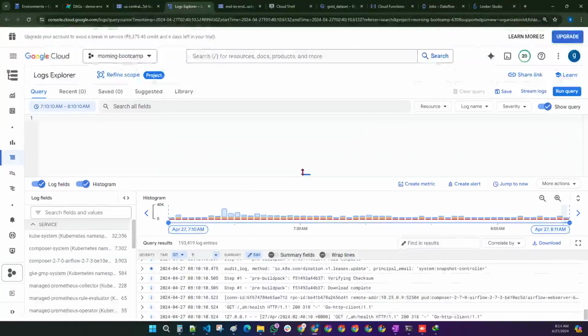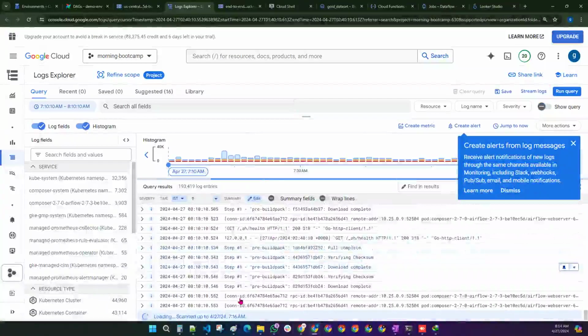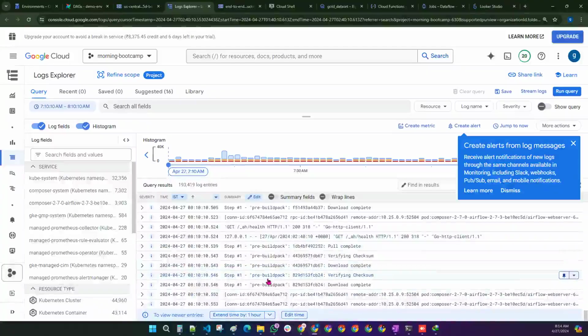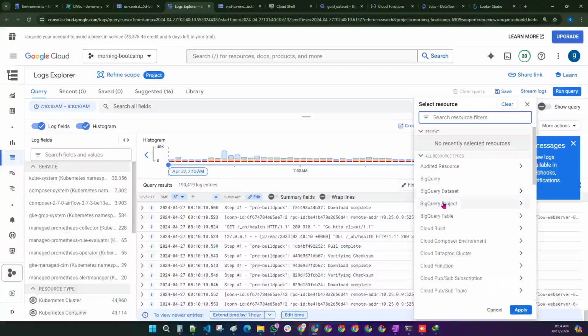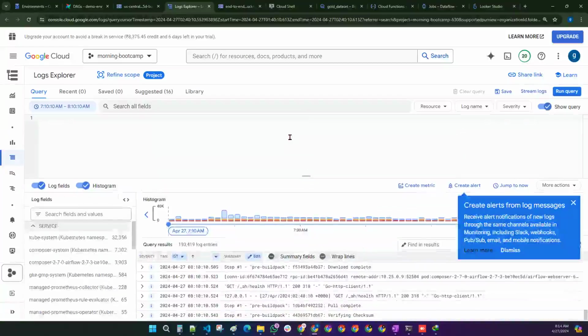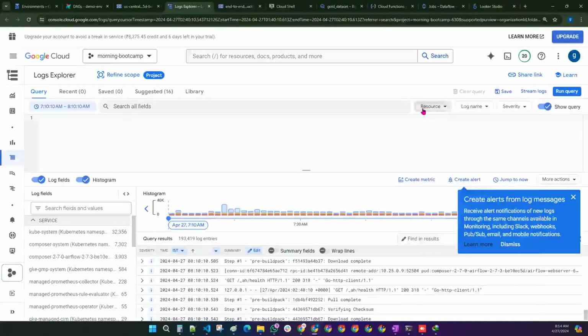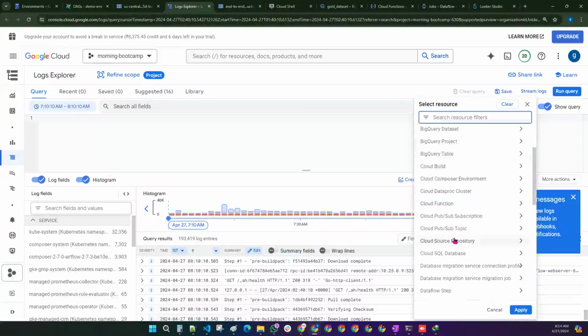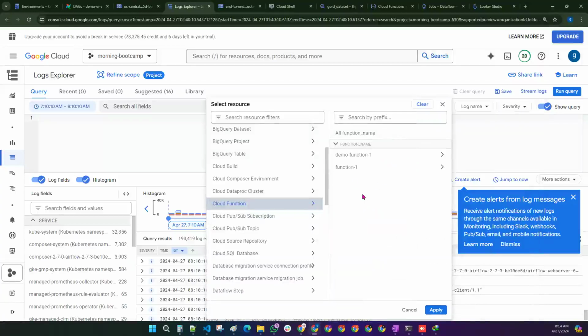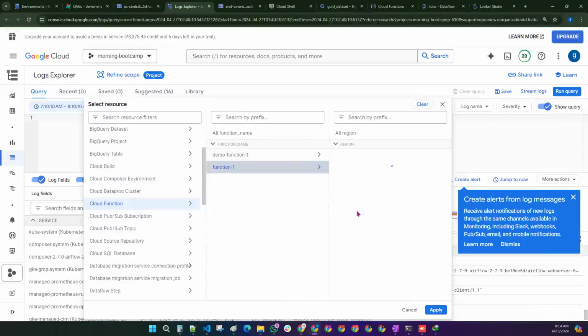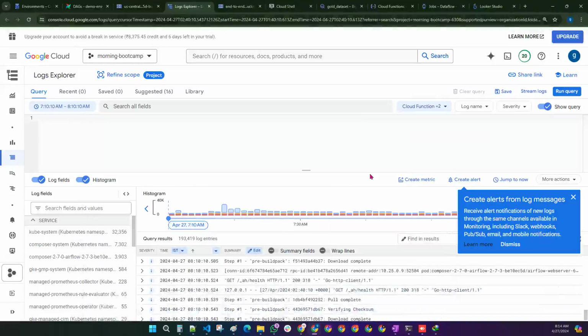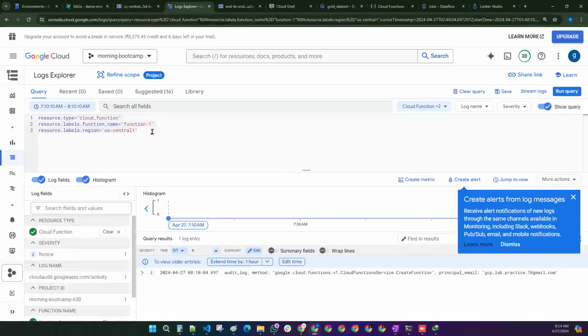But if you want to check the logs, you can see them here. All the logs will be available here. In this log we will get the failed messages also, everything will be available here. For example, we are using a cloud function. We are creating this cloud function.